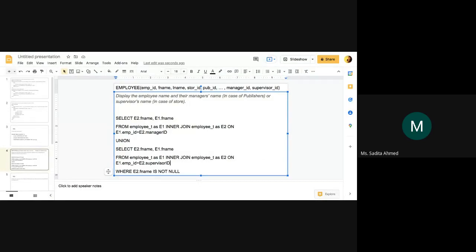Right, and for the ones of you guys who wanted to use the publisher table or the store table, remember that joining the publisher table and store table is not necessary here. The question wants the employee name and the manager's name, as simple as that, nothing else. You just need the employee name along with the supervisor's name, that's all.